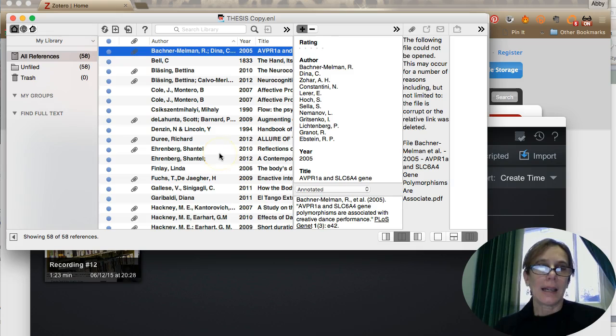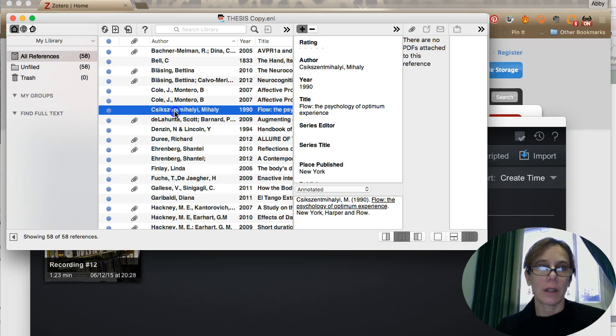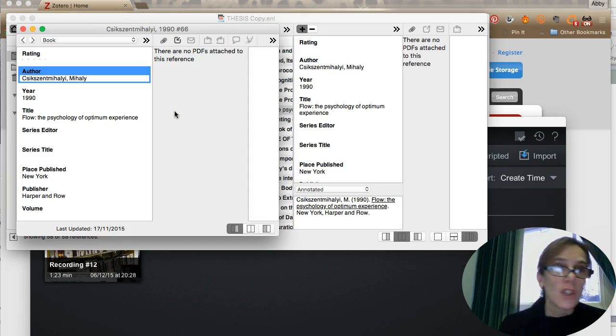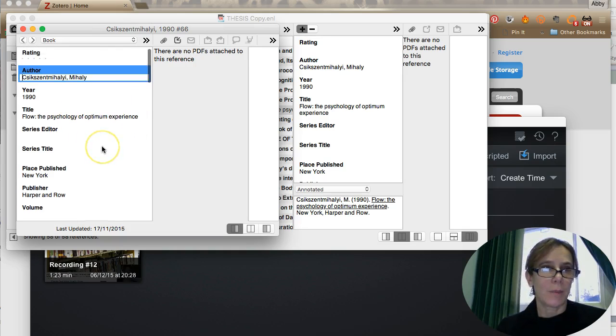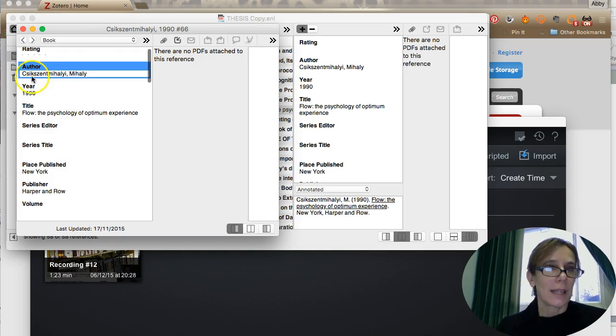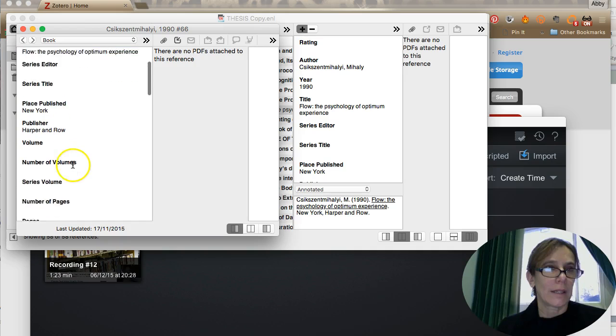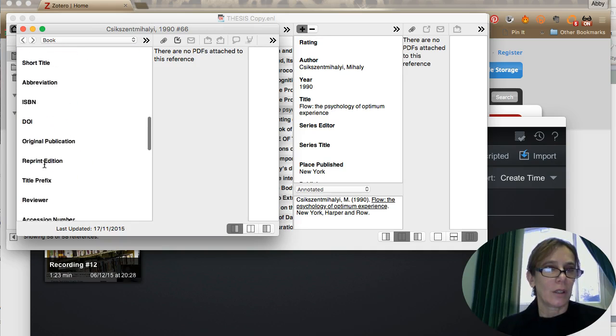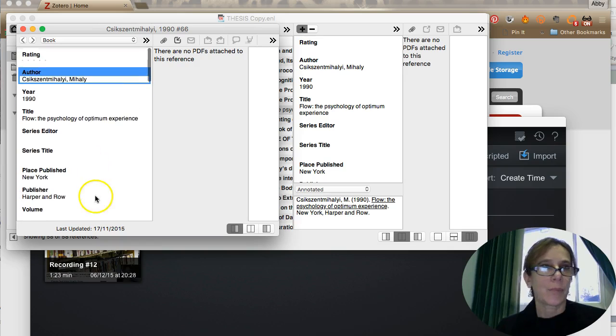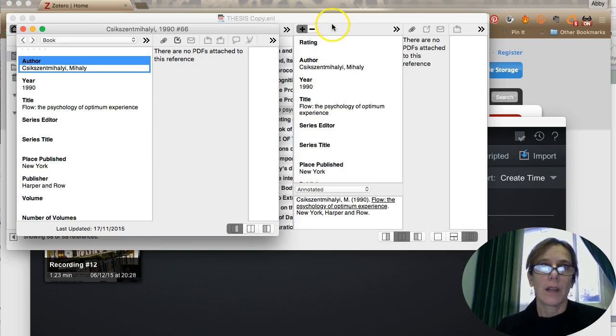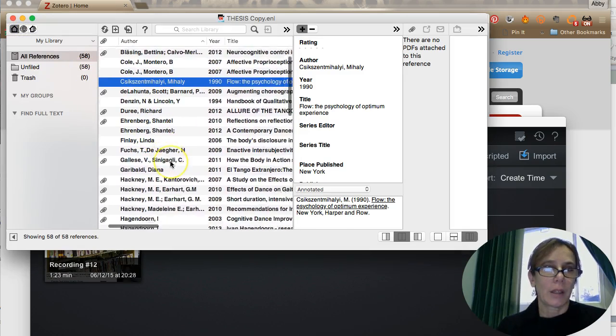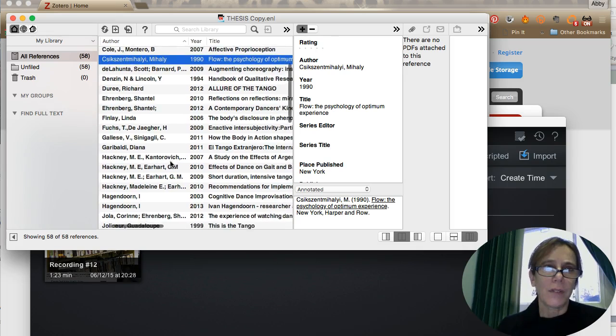And basically, it's like a little library where you put in your various references. So I'll open up this one. And this is Csikszentmihalyi, who's an author who's written about flow, optimum experience. So you can see here, I've put in the author, the year, the title, series editor, etc. It's got lots and lots of different fields that you can put in. I only used a certain amount. And that will just be stored in my little library.